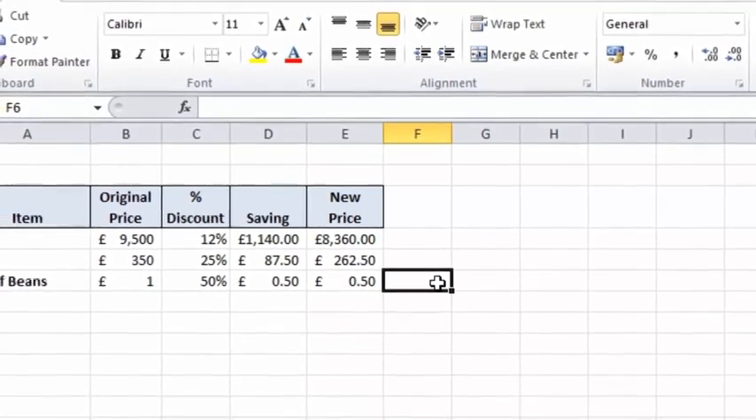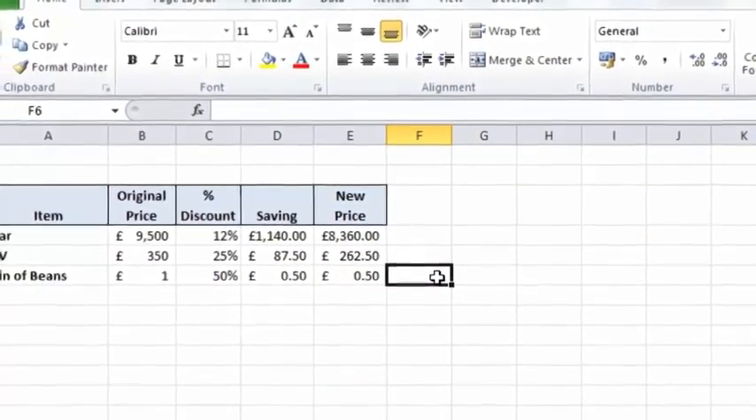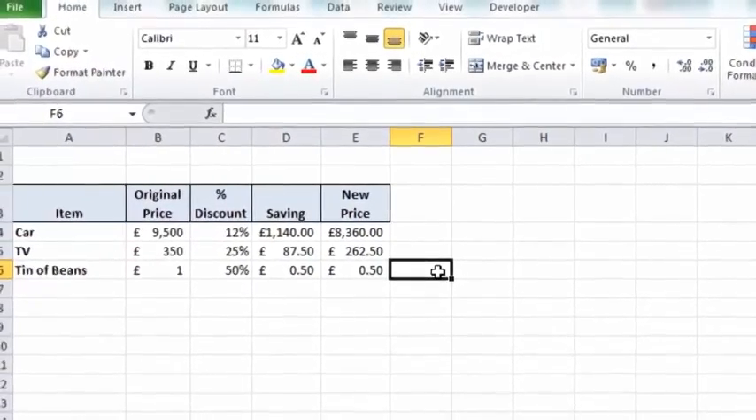So there's a few examples of how to create percentage calculations and apply formatting.